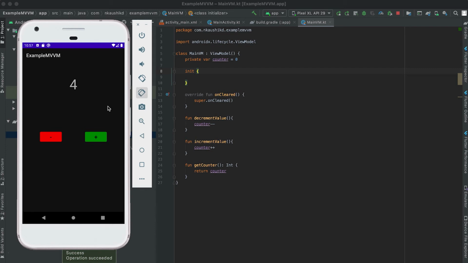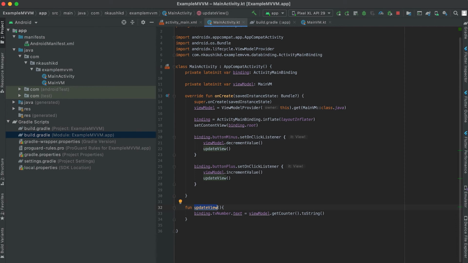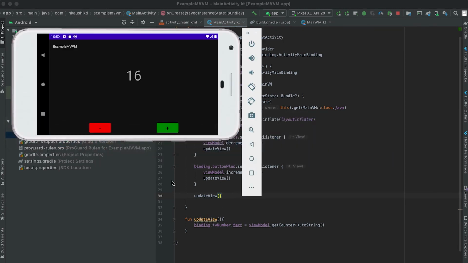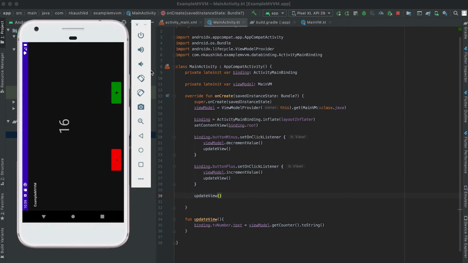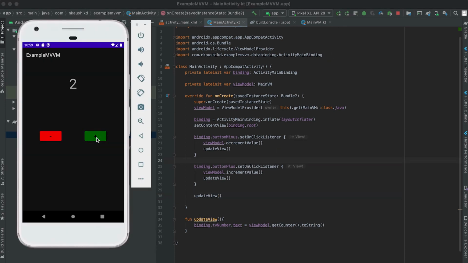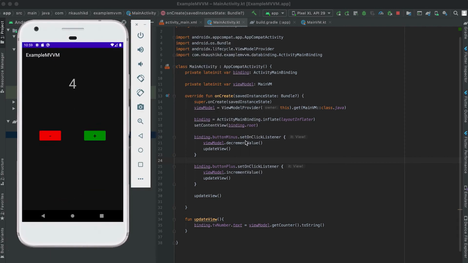And if I rotate the screen, we need to call this updateView once the onCreate is called. So actually this view model holds the data, but we are not updating the view once it creates the new activity. So it is showing 0, but we need to update the view once it is created. Now if I restart it, now if I increment it, then you can see that it is there. So the view model is alive, so it will be killed only if the activity is killed.